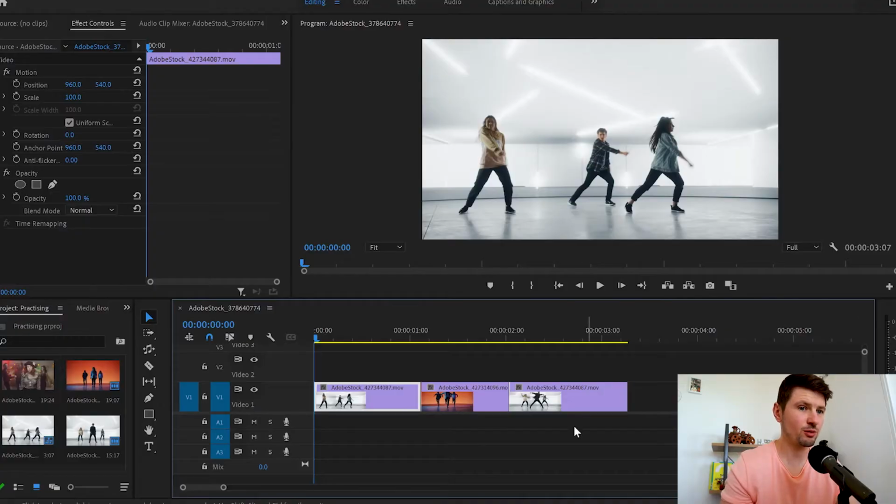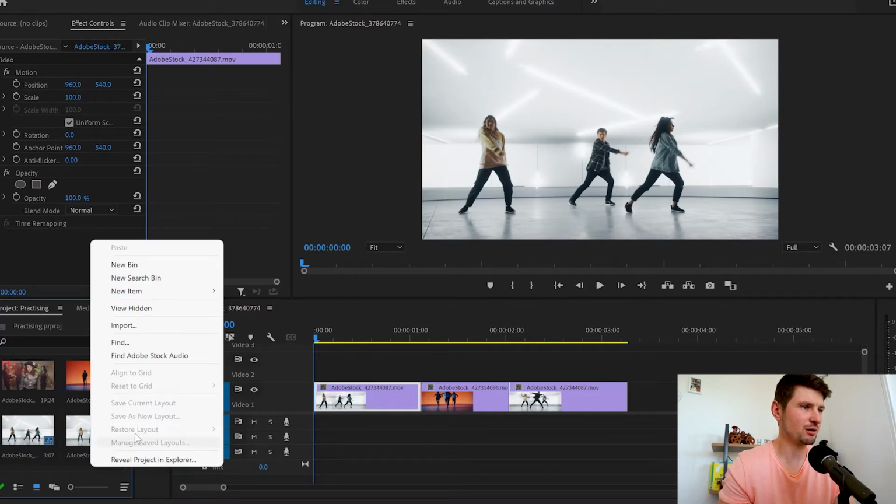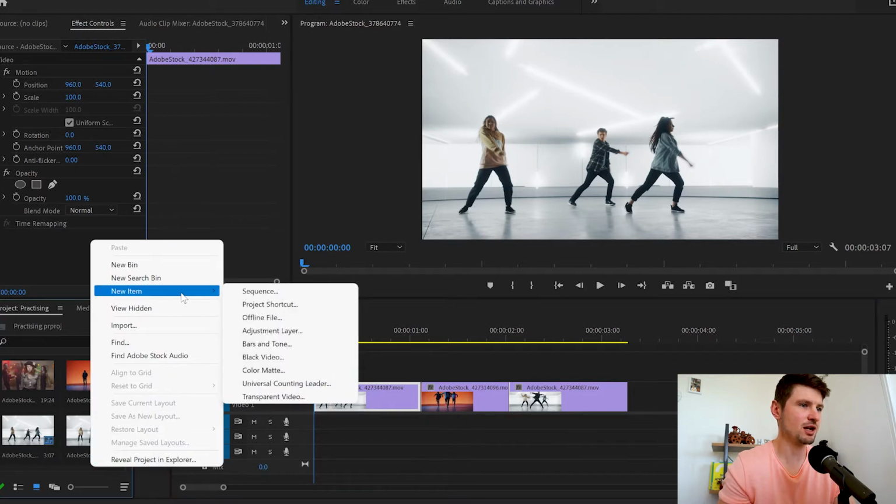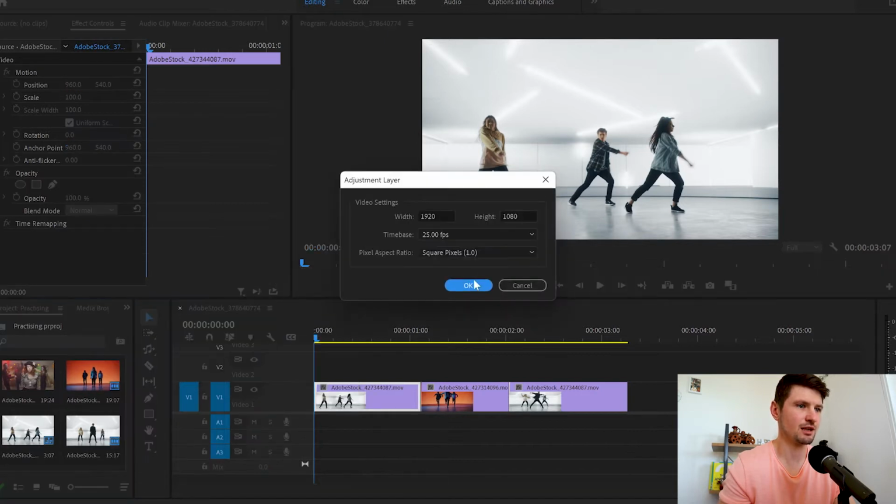Inside Premiere Pro I have already loaded those 3 videos, and the first thing I will do is go down to the project panel, click on it with the right button, and create a new item, an adjustment layer. I'm going to leave the width, height and time base as they are, and click OK.